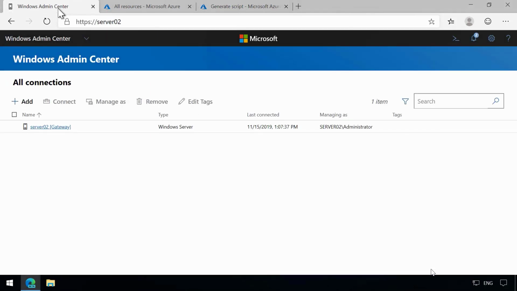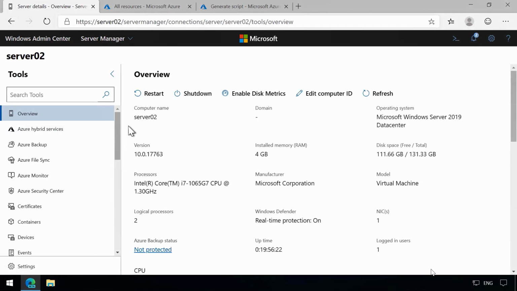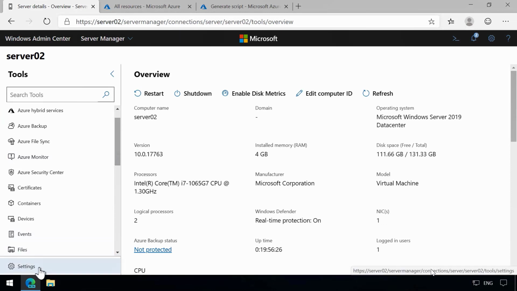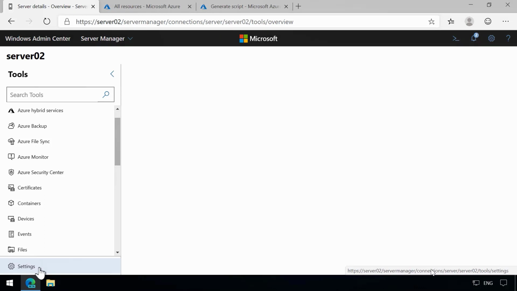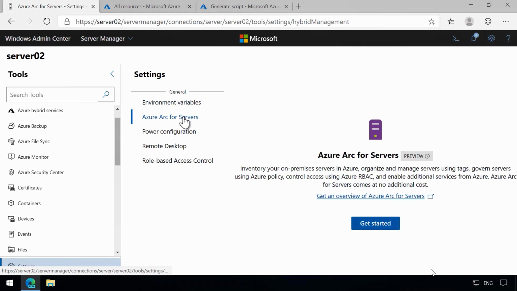We can also onboard machines using Windows Admin Center. So I'm here in Windows Admin Center. I'm managing all my servers from here. You can see here all the information. If you haven't had a look at Windows Admin Center, you should do that. Go to settings of that specific server, and you can see here I have Azure Arc for servers. And then I have a Get Started button.